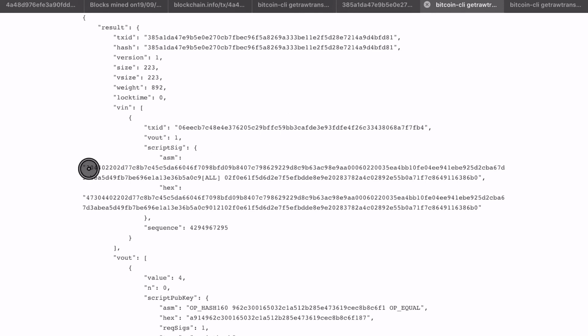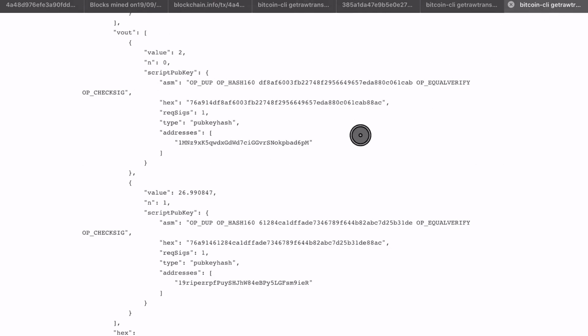So I just copied the script signature from the input of the transaction, and the referenced output script public key, this one, into Notepad.